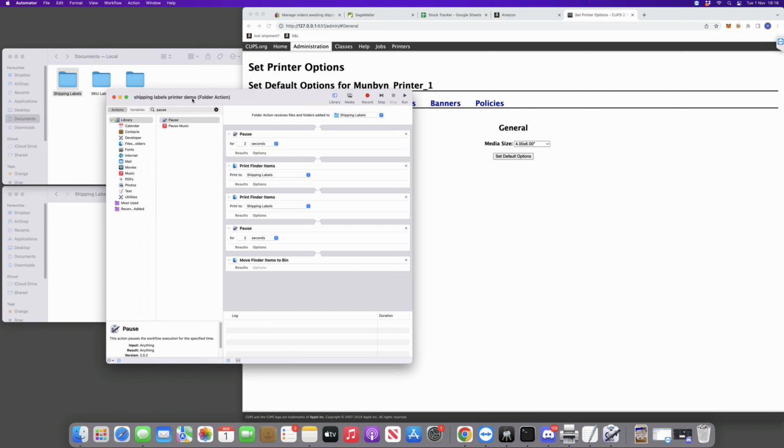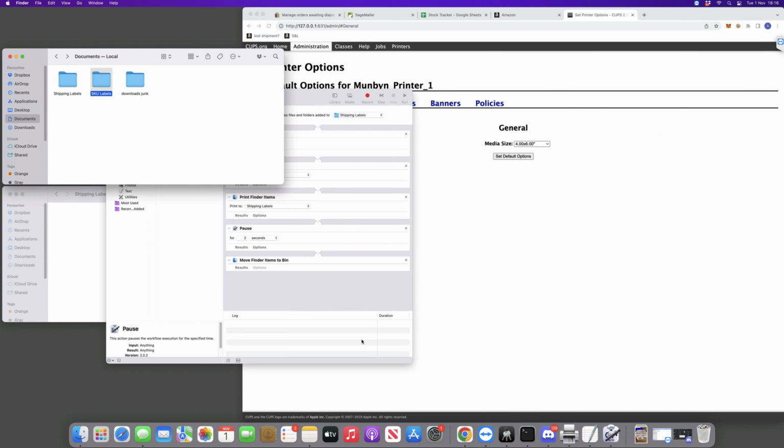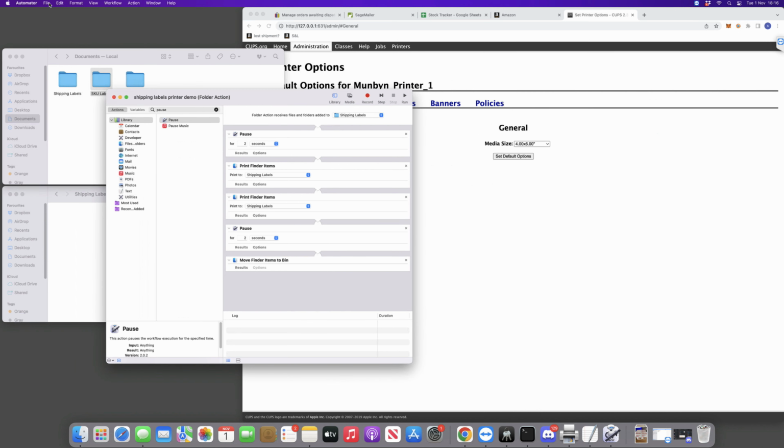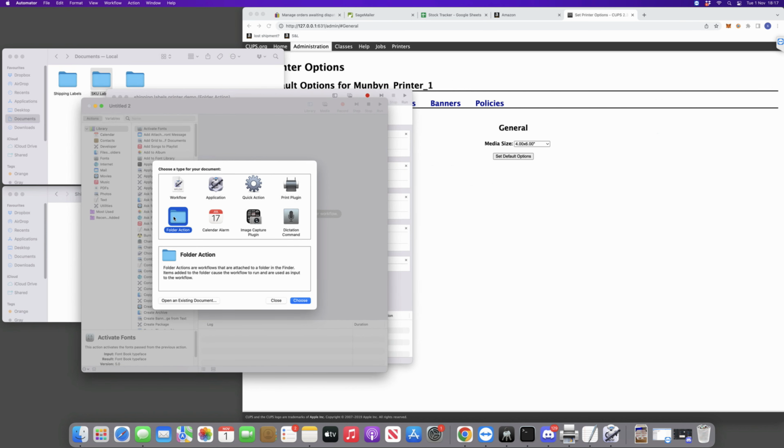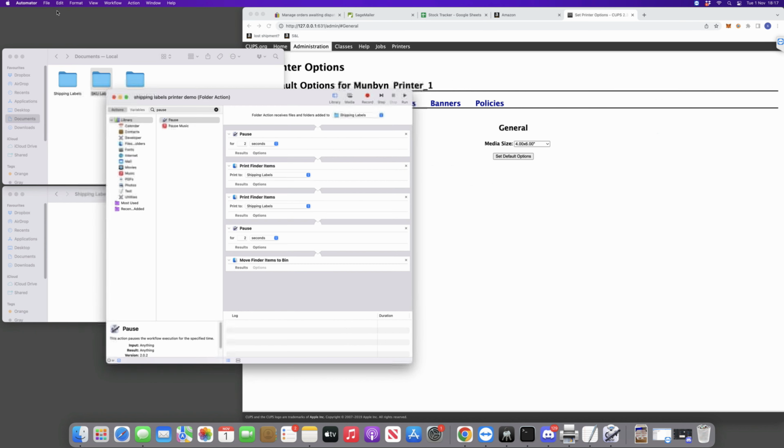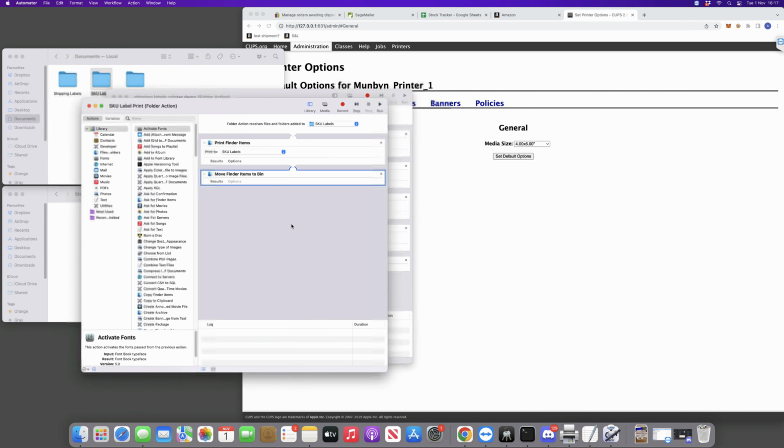It's called Shipping Label Printer Demo. You can do the exact same thing for your SKU labels. So you just create another SKU labels folder, and then you go to Automator, and then you go to File, New, and then you just create a new workflow, another folder action. And if I just open up an existing one that I've got, so open recent print label SKU ones, you can see this is my kind of SKU one basically. So I basically download my SKU labels from my Amazon shipping workflow. I download them, and then I just drag them into the folder, and they automatically print for me.